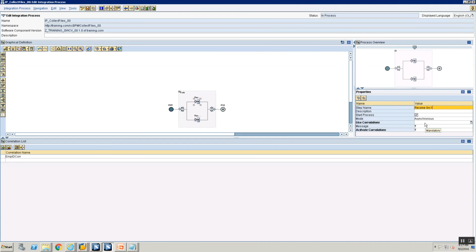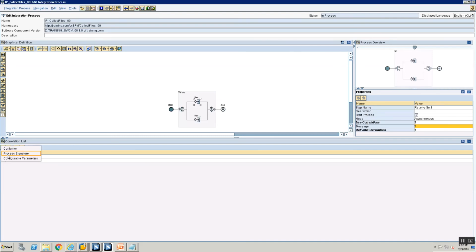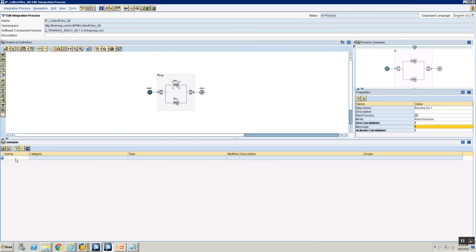It is asking what correlation you need to use. First, let's save. Use a message, give the message. Oops, what happened to the container elements? Looks like the container elements were not saved. This is a bug in this version of PI, so you need to be a little more careful. Sorry about that. Let's go ahead and create the container elements again.